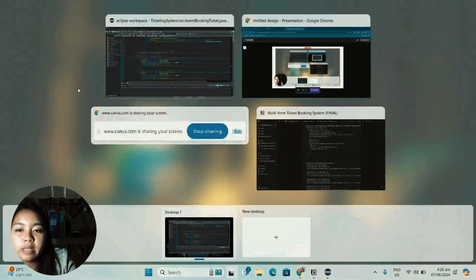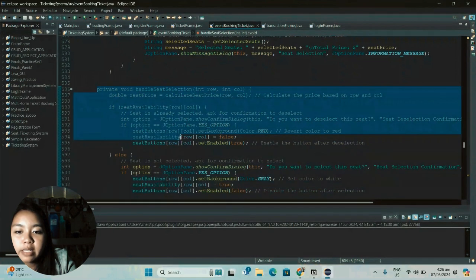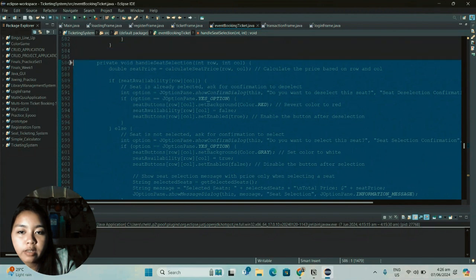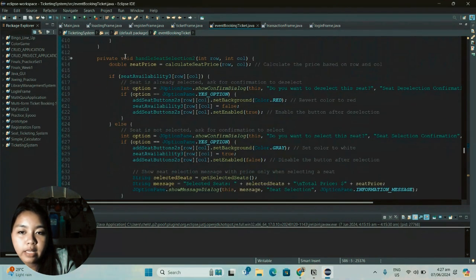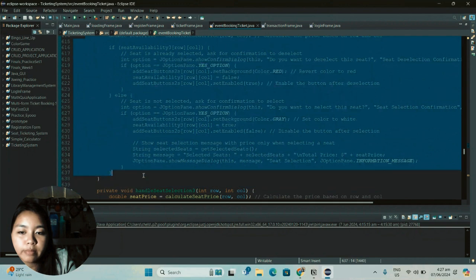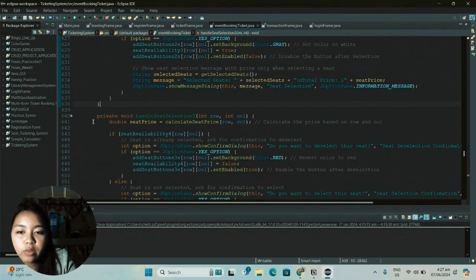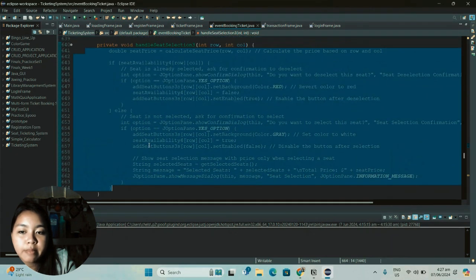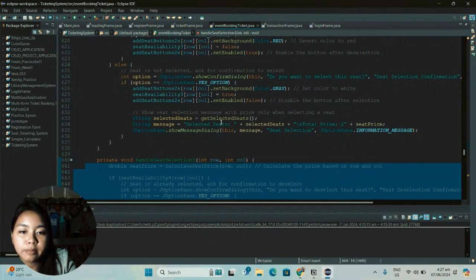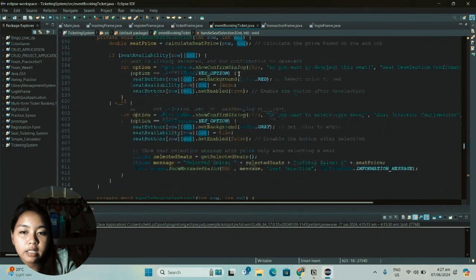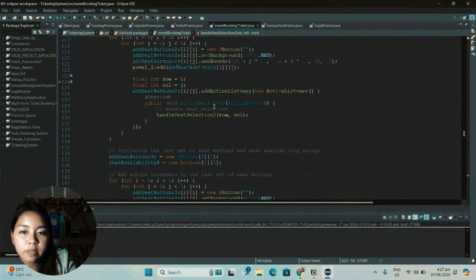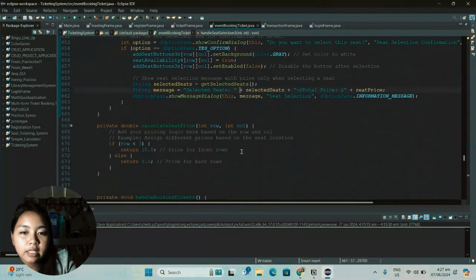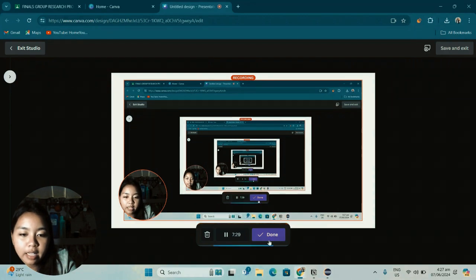It will be the same logic for this method, as well as the seat selection method, and also the handle seat selection three. It is also the same logic, just like I explained in the first seat selection. So that's it. Thank you for listening.